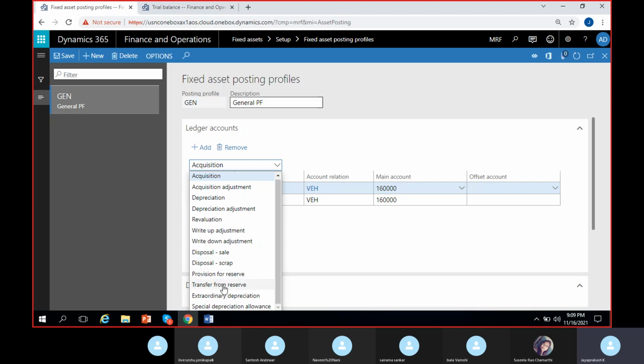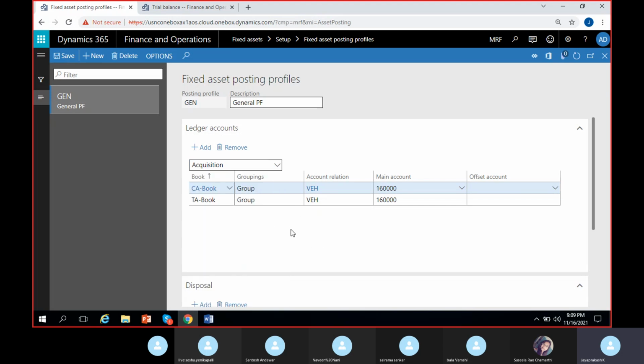We have provision for reserve, transfer from reserve, and extraordinary depreciation accounts in case you are running extraordinary depreciation. Then there is the special depreciation allowance account. This is one of the features normally followed in the US, special depreciation allowances for not calculating depreciation on fixed assets. So these are not compulsory, they are optional. I don't see any client normally using these provisions and allowances accounts, but you can configure them if you want to.